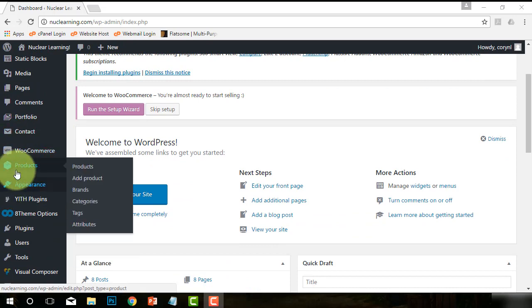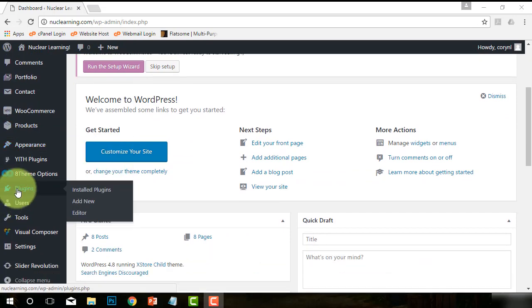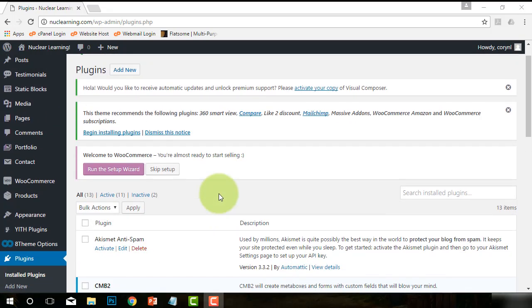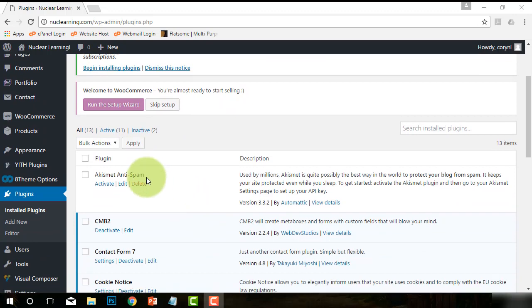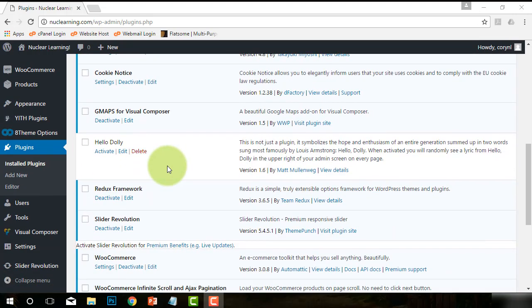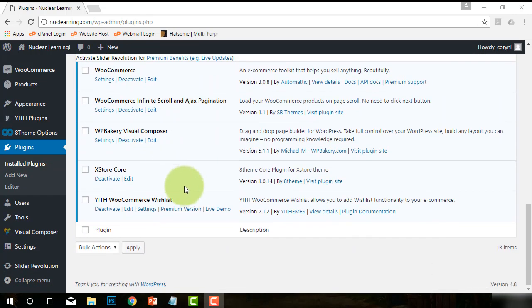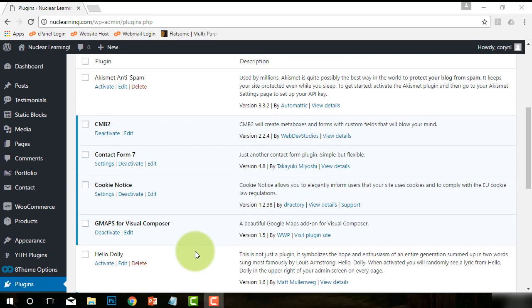Okay, so I'm just going to scroll down, and what we want to do is scroll down in the list to where it says plugins and click that. And just let it load. Okay, once it's loaded, we can see a list of all of the different plugins that we have already installed from when we installed our theme.